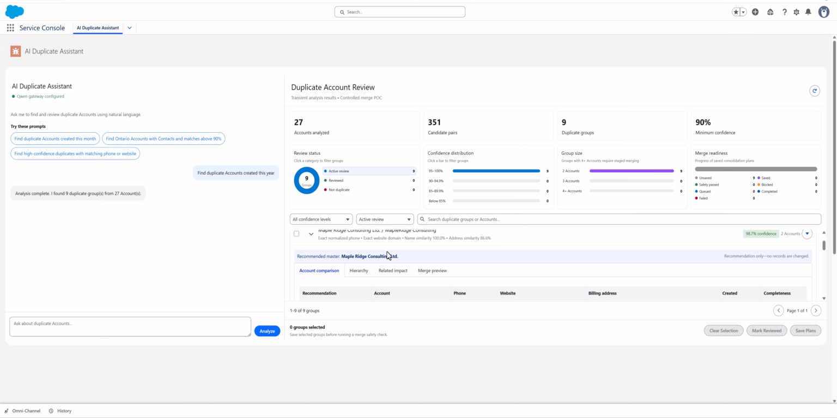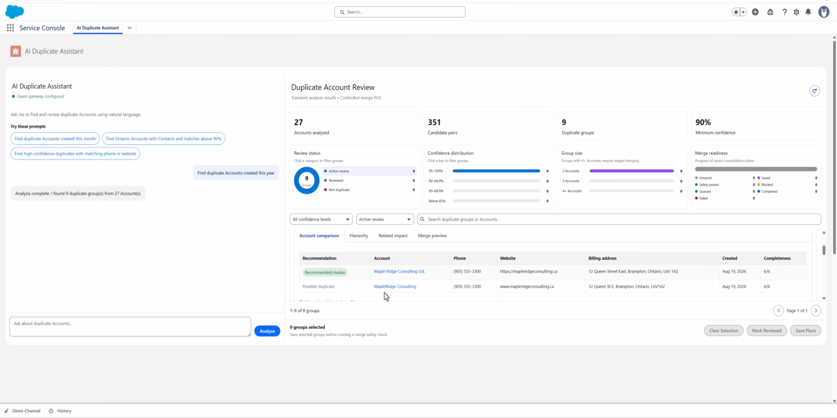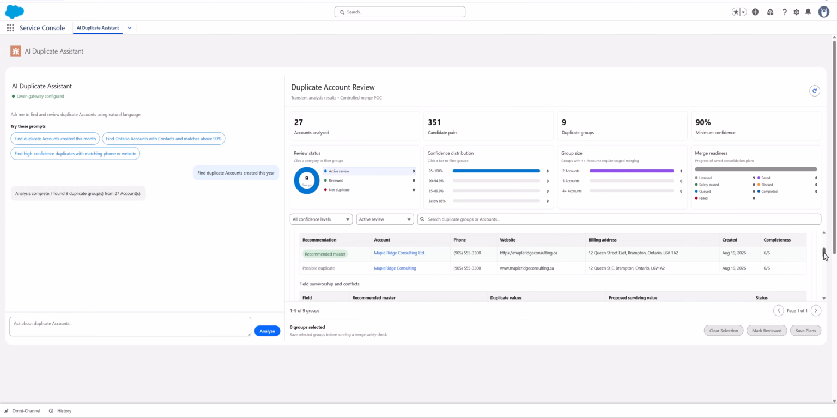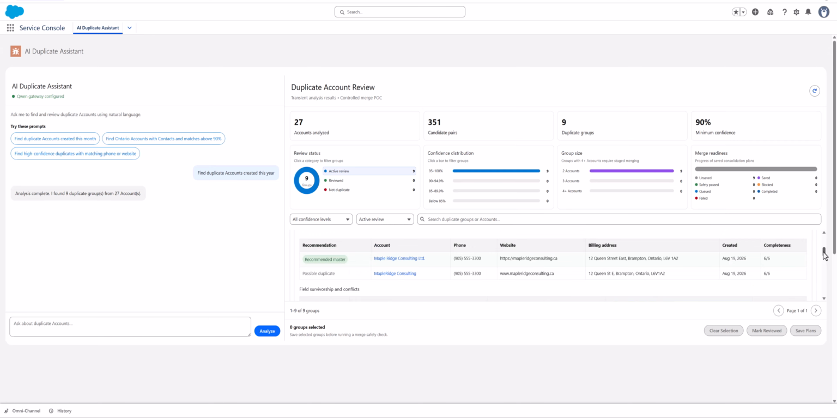The data steward or the user can compare the records side by side and identify matching values and field conflicts, right? So for example, as you can see, these are two accounts. Let me scroll it down. So this is the recommended master account. These are two accounts with phone number, website, billing address, created date, and completeness, right? Basically.